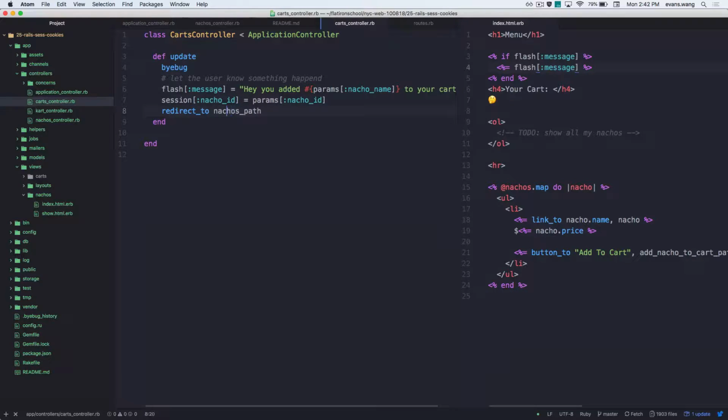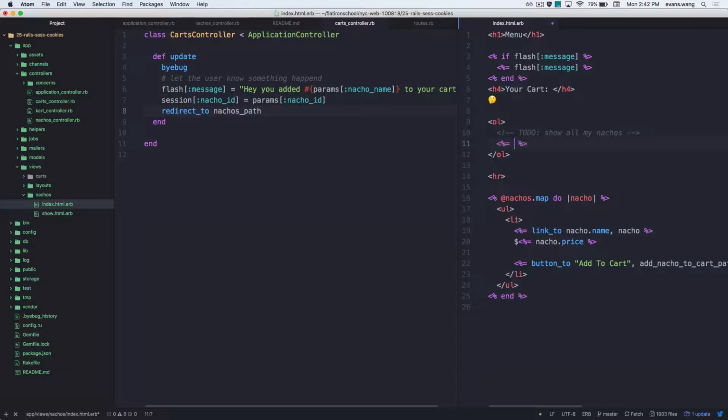All right, now I want to redirect to the nachos path. What will happen? Probably it'll save the nacho ID in the session. So realistically, can I do something like, if I wanted to, go through my session hash of nacho ID in here? Just one? Cool. All right.